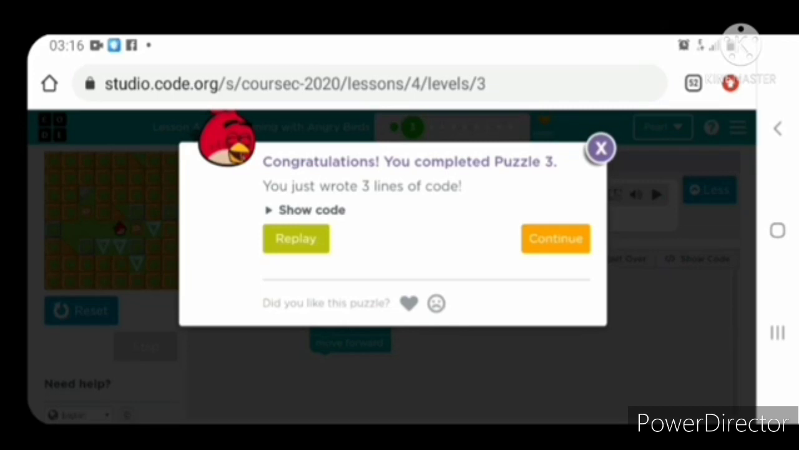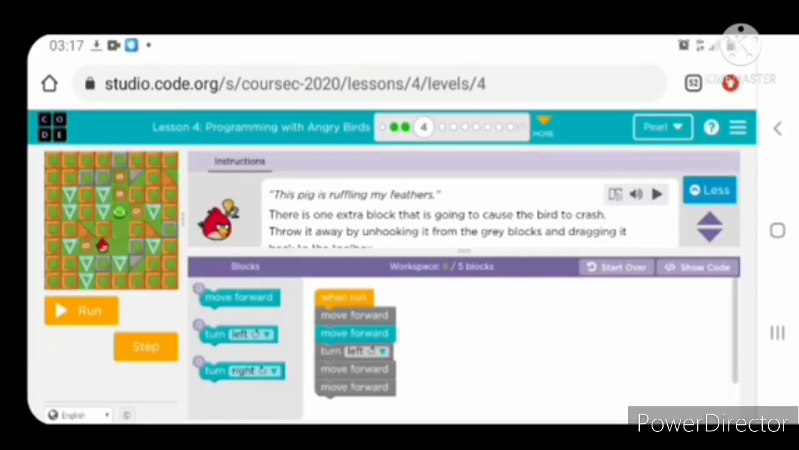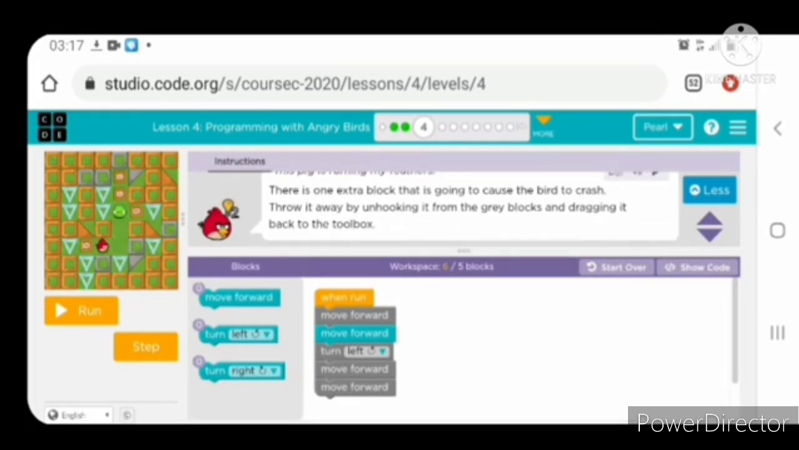Okay, let's proceed to the next puzzle. The instruction says there is 1 extra block that is going to cause the bird to crash. Throw it away by unhooking it from the gray blocks and dragging it back to the toolbox. Taking a look at the workspace area, we have blocks of code already, and they are telling us there is a bug, an error in the program. So let's click on run and see what happens.